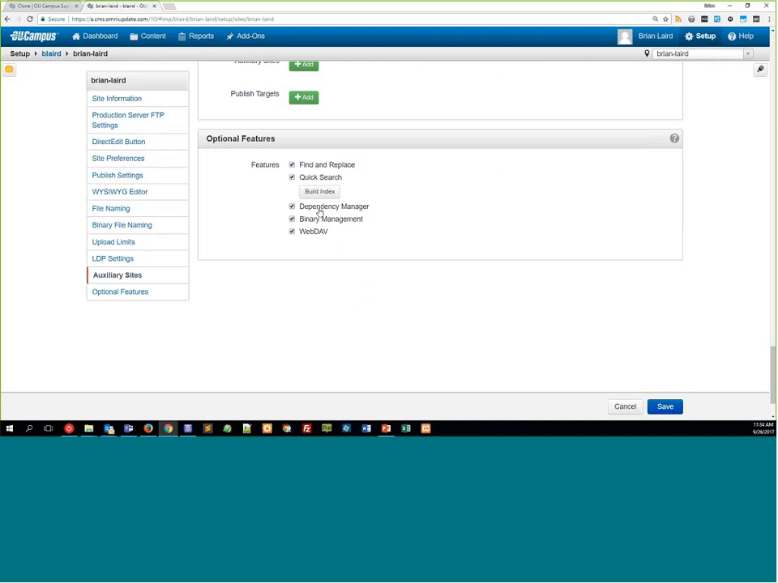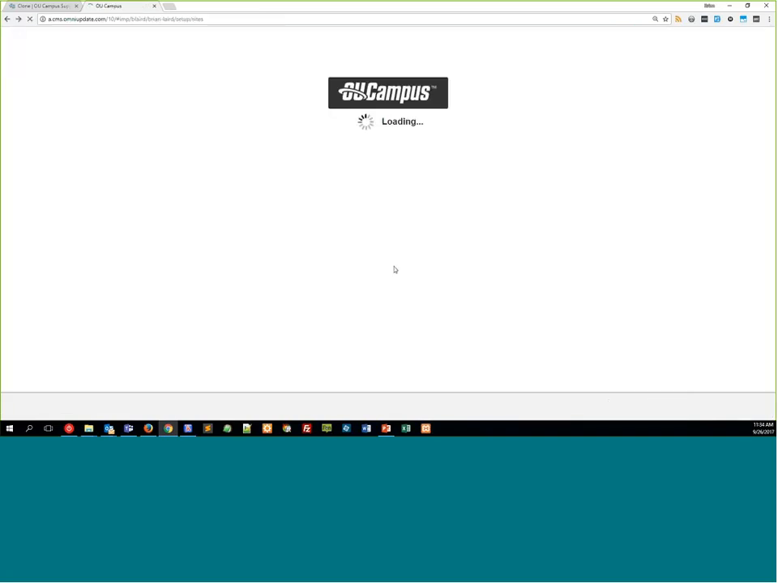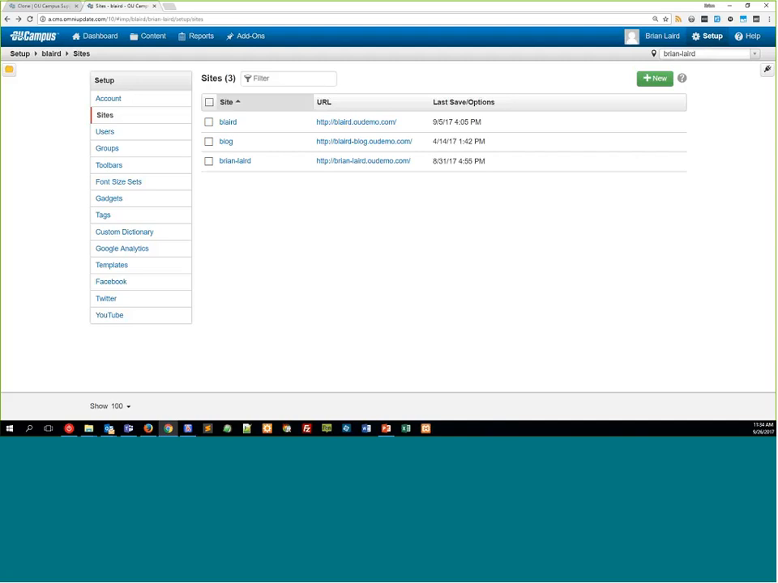So again, this is where you actually enable or disable that, along with binary management. It behaves the same way if it's enabled. So let me go ahead and go out of that again. So if you want to clone the site, all we have to do is go to Actions and we hit Clone.